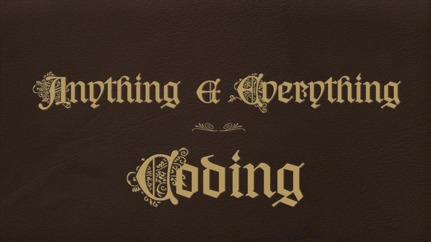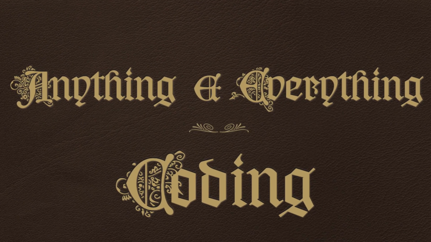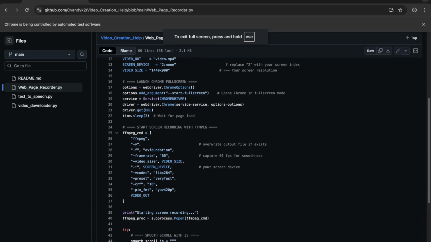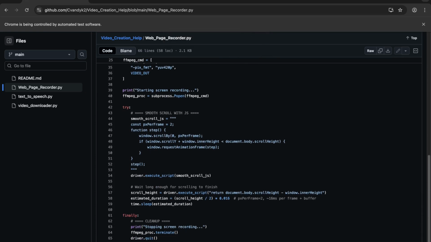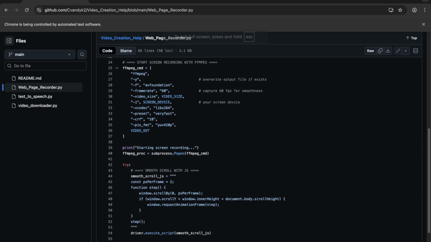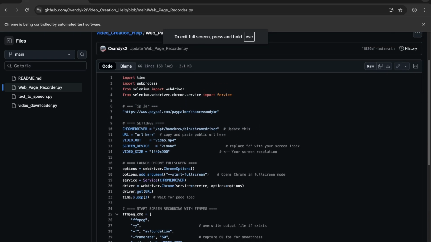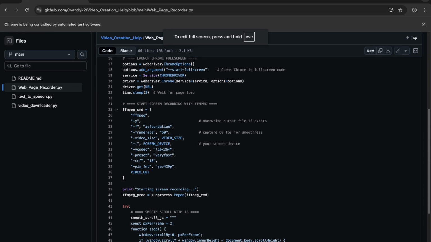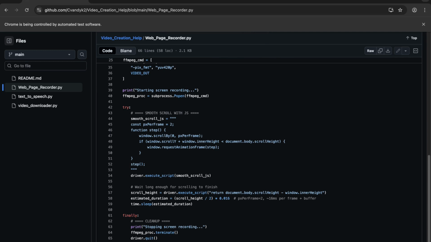This script automates the process of creating high-quality, smooth-scrolling screen recordings of any web page, ideal for demos, walkthroughs, or capturing dynamic content for video production. It begins by configuring your environment, setting up the path to your Chrome driver, choosing a screen resolution, and defining where the final video will be saved.